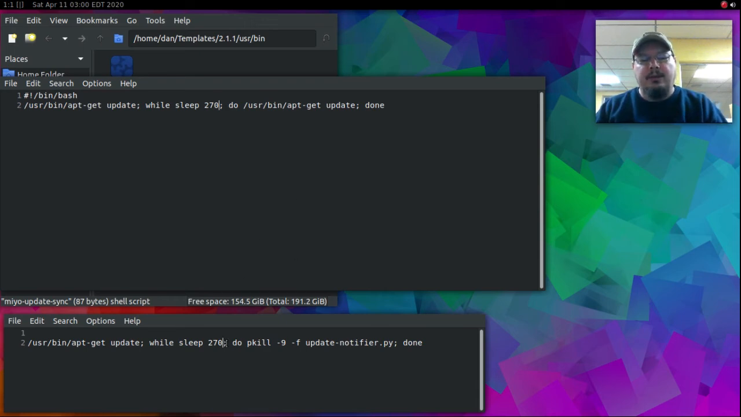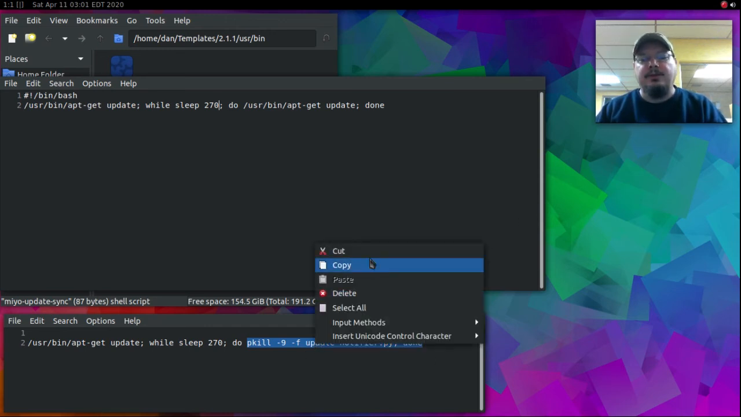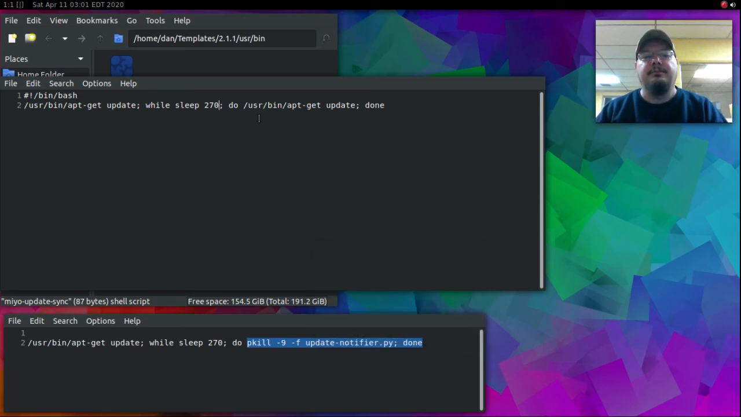This is the command we're going to use to stop it from checking any longer. After it does that initial check, and you give it that time for the tray icon to appear, this is what's going to kill it. And we're going to edit this with that line right there. We're going to replace /usr/bin/apt-get update with that right there. And what's going to happen, pkill is going to kill the update notifier.